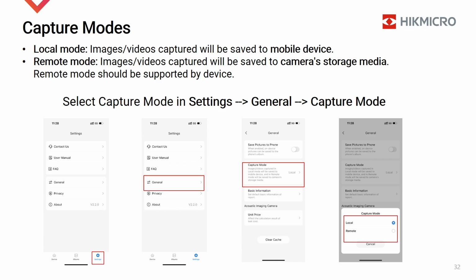In local mode, images or videos captured or recorded will be saved to mobile device, while in remote mode, those images or videos will be saved to camera's storage media. One thing to note is that remote mode can only take effect when the camera device supports it. For capture mode selection, you can follow the path below: Settings, General, and Capture Mode.